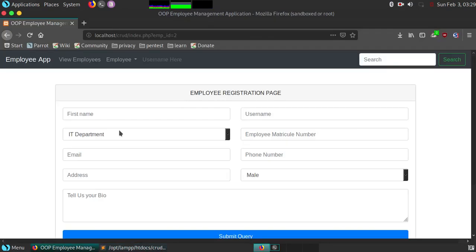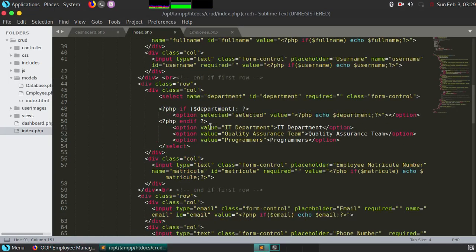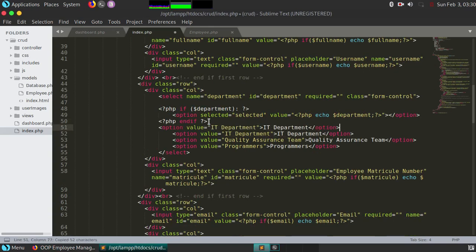So I'm seeing one issue. The IT department is already selected by default. So what we can actually do is create a new field and make it empty. The value is empty.